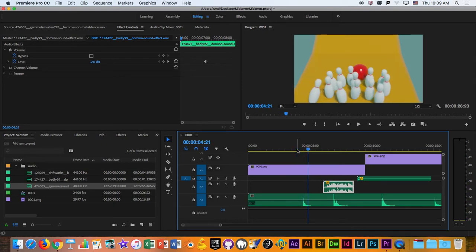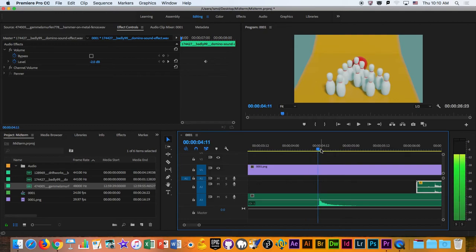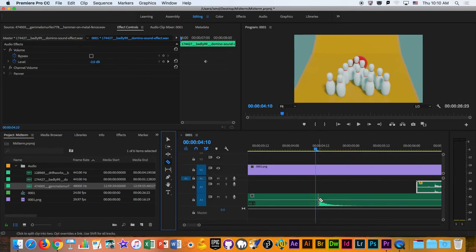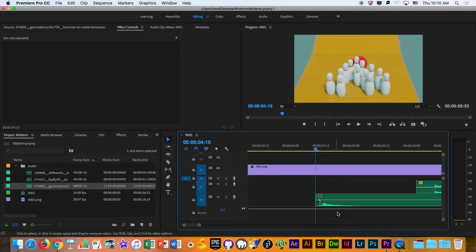I hear that hammer hit, but also visually, because I can see the waveform of this, I can just visually isolate that action. And I can go to, right here is where the sound starts. So I'm going to just clip right before that. I'm going to get my blade tool. Shortcut is C. Click there. I'm going to hit V to get my selection tool. Select the audio in front of that. Hit delete to delete that.